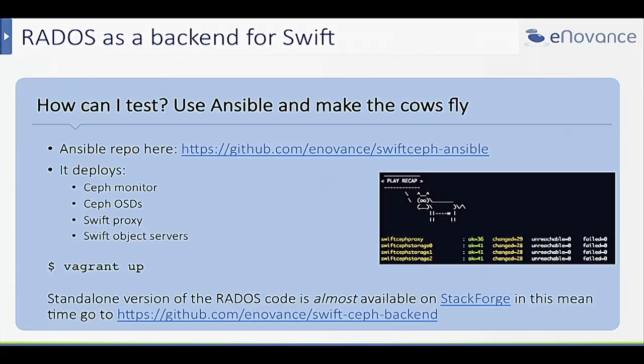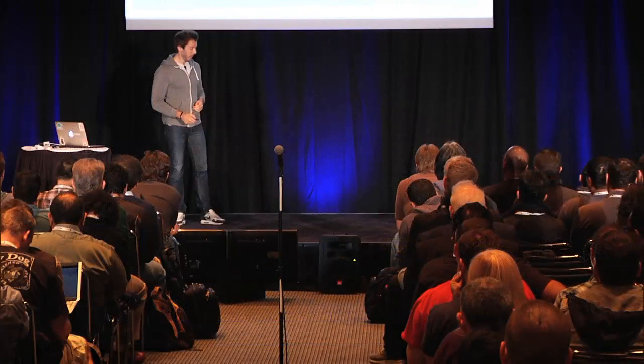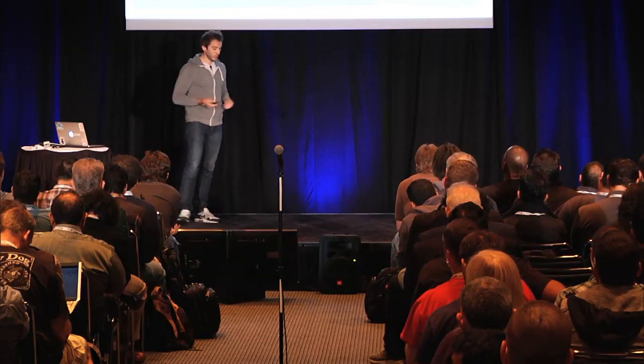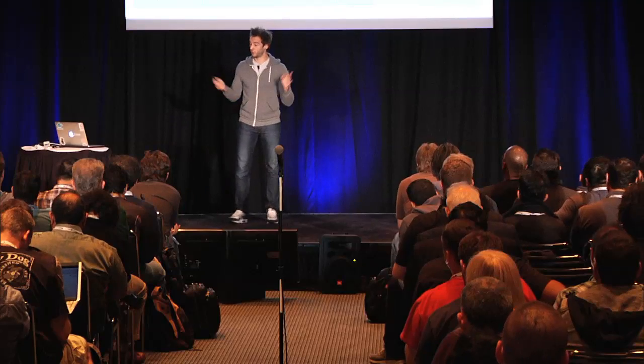Then if you want to work like real men on bare metal, you can almost find the code available on StackForge. It's currently under review now. It should hopefully be available next week, I don't know. But in the meantime, we have a repository over there for this, so you can just play with it. It's just a couple of files, so it's not that much to set up.